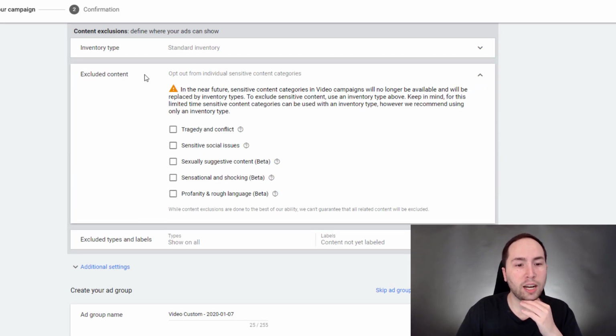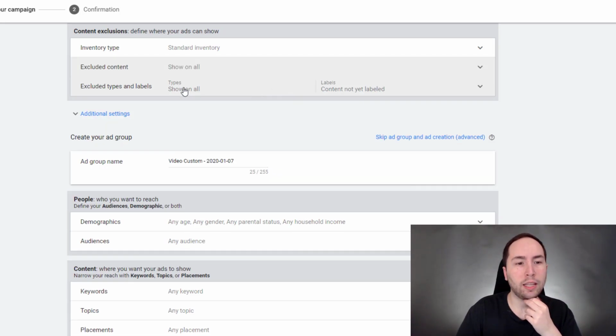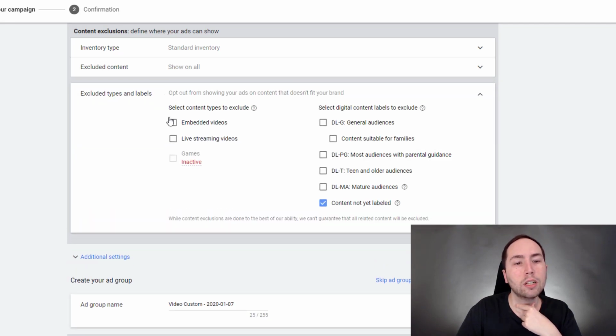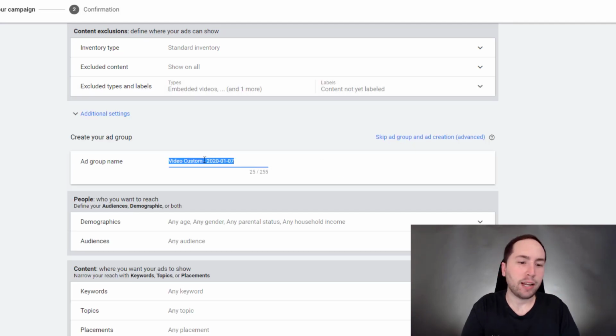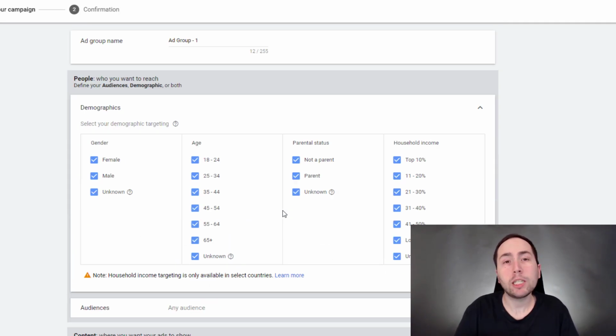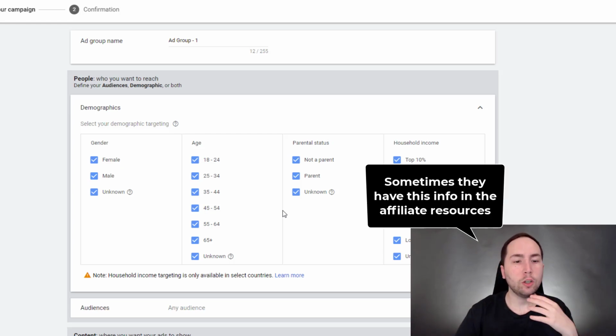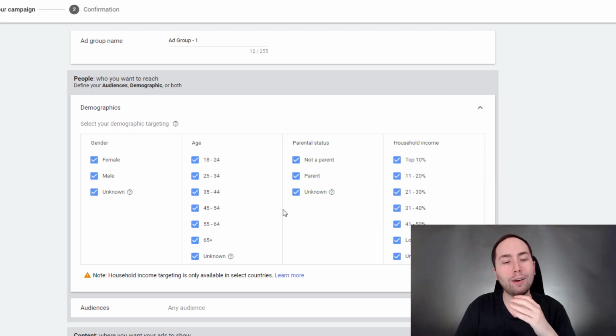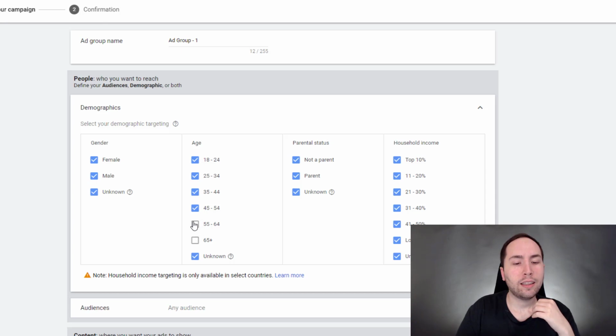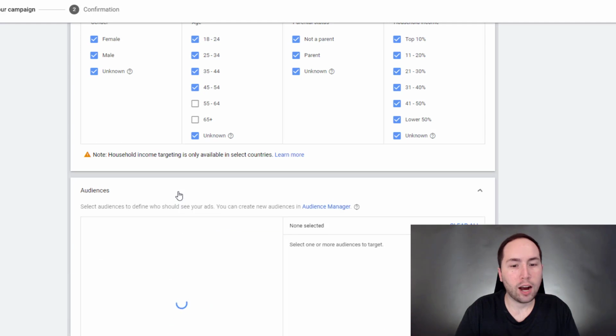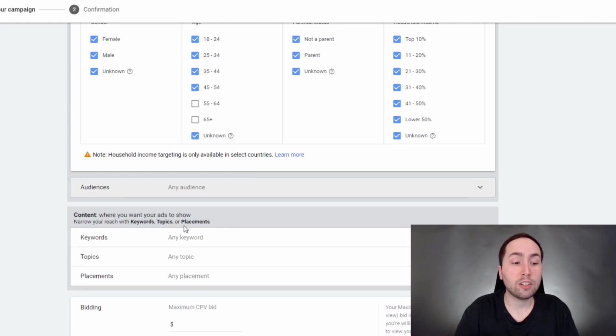And then for excluded content, you don't need to worry about any of that. And then excluded types and labels. So I would exclude it on these. You don't want them on live streams or embedded videos. And then for the ad group, you could just name it ad one or ad group one. And then for demographics, it's tough because you have no analytics yet, right? So you don't know who's converting. I say just go broad at the start and then go down. But a lot of the time those two are not gonna be very high converting. So you could just take those off. For audiences, you don't have to do anything because we're doing a secret strategy.